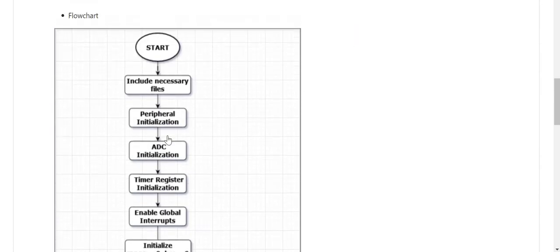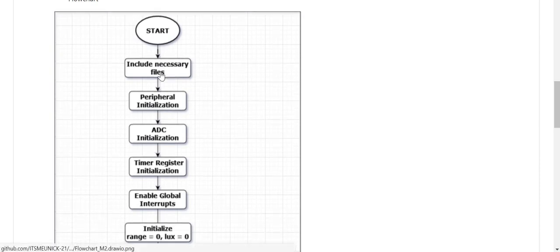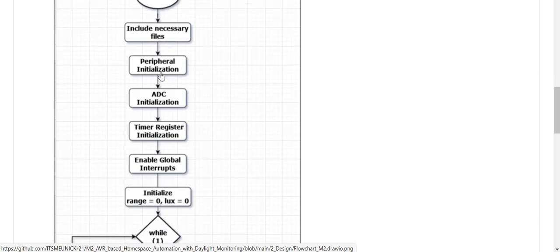So if I go to the flowchart aspects of it, next let's go to the flowchart. Let's go with the flow. You're starting it, you are including all the necessary files for the running of the microcontroller, and some project configurations that we are doing. And then we are talking about the peripheral initialization. We have to initialize it. Then we are doing ADC initialization.